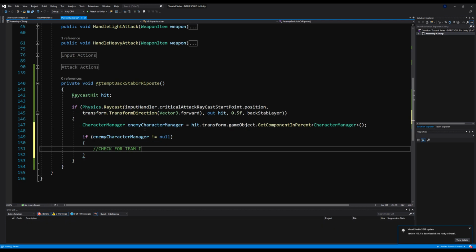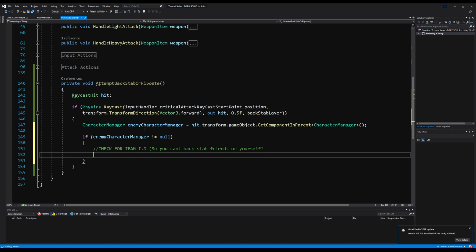And first, we're going to check for a team ID, so we can't go backstabbing teammates or potentially ourselves through some convoluted way. I'm sure it's possible. So I'm just going to write a comment: so you can't backstab friends or allies, or friends or yourself? And we'll deal with that in the future because it's not too important at this moment in time.